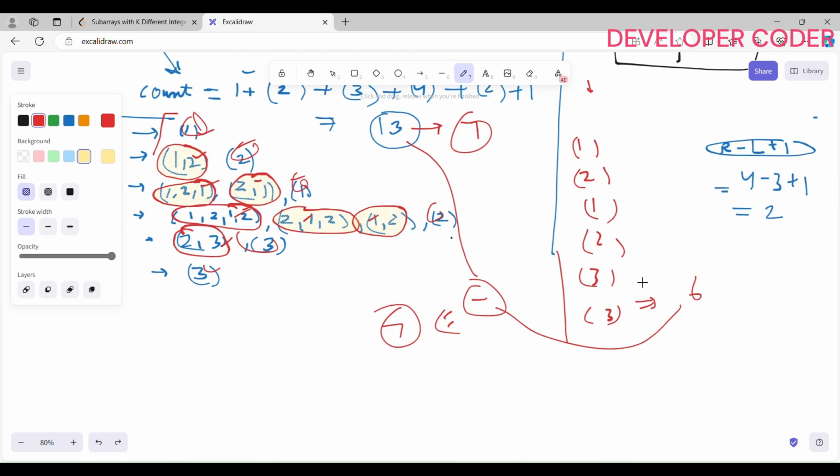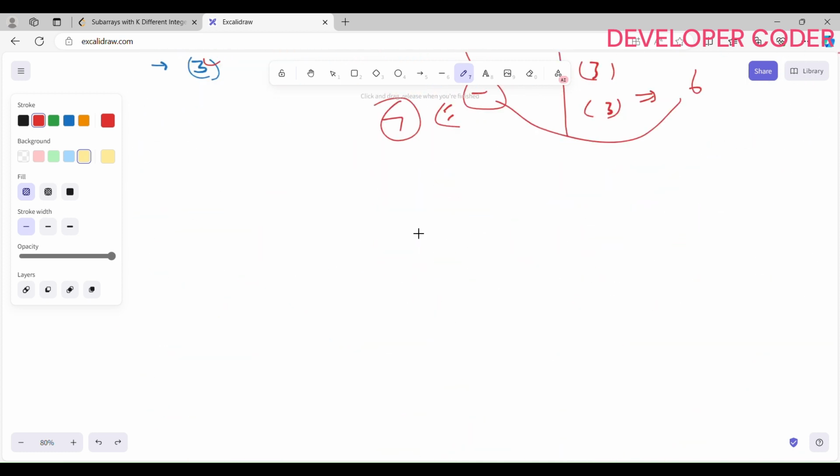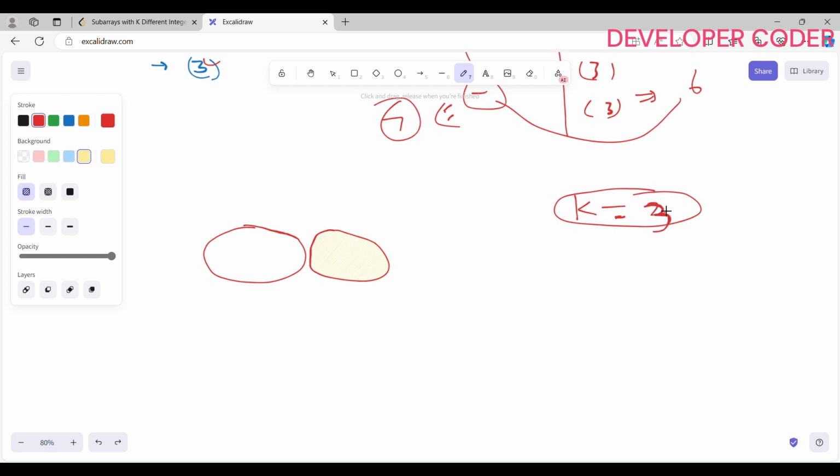So why is this happening? Let's understand this. We have to find for k equal to 2. So what I am doing, I am finding for k equal to 1. Let's understand this with this example. I have to find for k equal to 3 in my problem statement. So I am finding everything with k just like this. Okay, k equal to 3, and in k equal to 3 everything is coming, k equal to 1 is coming, k equal to 2 is coming, k equal to 3 is coming.